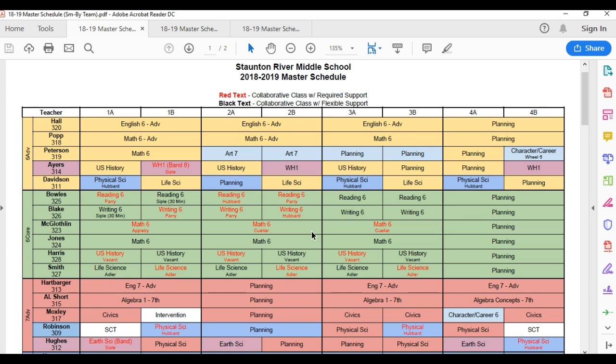What is new is some classes like this one where it's still in black font, but there's a name beneath it. So these represent all of the newly created supported sections that are not necessarily required. And what I mean by that is there may not be kids in here who are required to get additional services because their IEP says so.